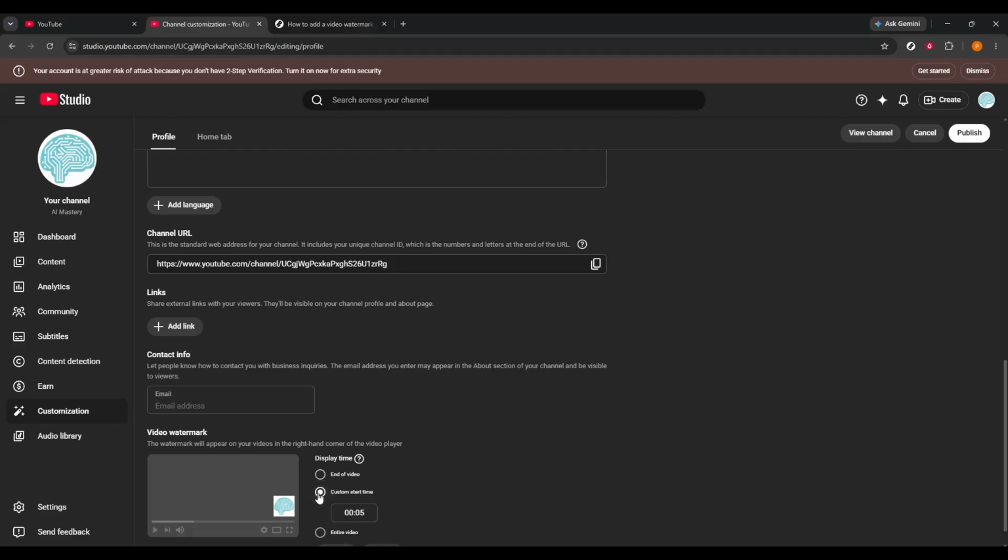So if you have a specific moment in the middle of your video where you talk about branding, you can have the watermark pop up right then. Or if you want your logo on screen the entire time, you can choose the option for the entire video. This is fantastic for preventing people from clipping and re-uploading your content without credit. I have tested these settings myself, and it is totally based on YouTube's official documentation, so you know the steps are solid.